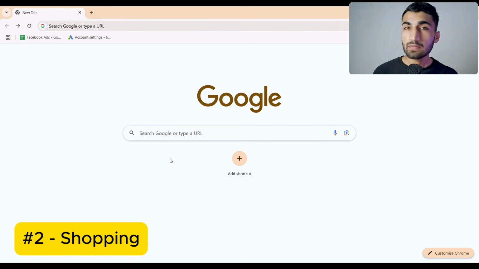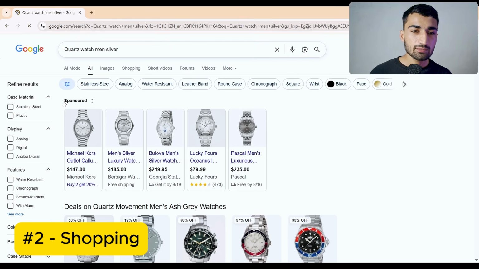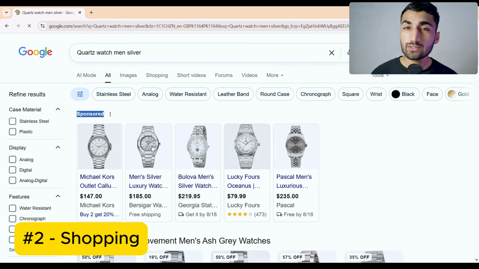Sometimes we search for a specific e-commerce product like this one, and we see these sponsored listings at the top. These are called Google shopping ads. To show these kind of ads for your e-commerce business, you need to run Google shopping campaigns.